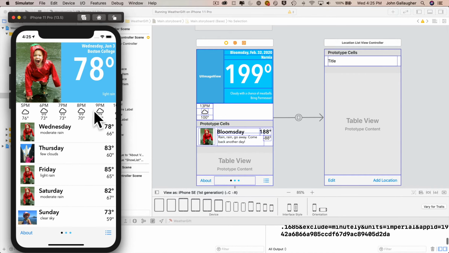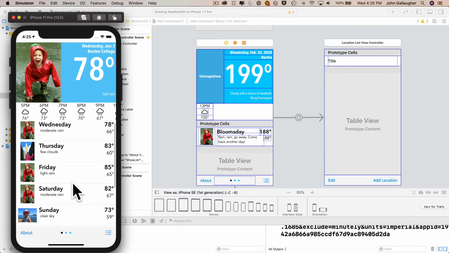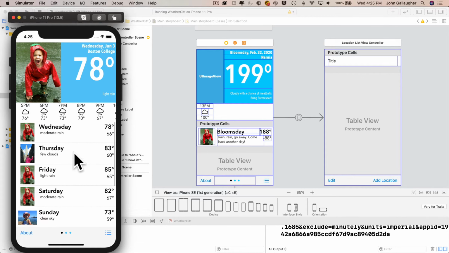So the first thing that you see is the weather at your current location. Now it's rainy here in Boston. We see the image of my youngest daughter in her raincoat. We've got a horizontally scrolling area that's called a collection view that shows hourly weather with an icon indicating what we can expect. And you can see the forecast for the week ahead if we scroll vertically in this table view. And each of these images matches the weather that we can expect that day.